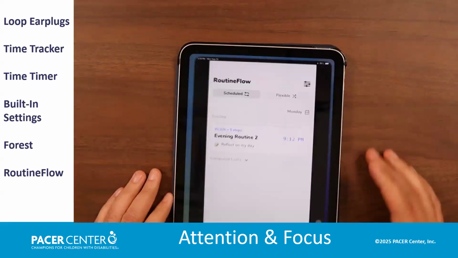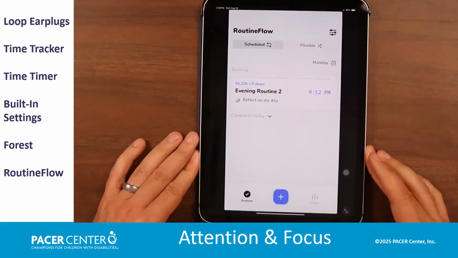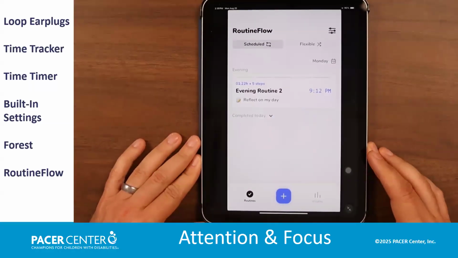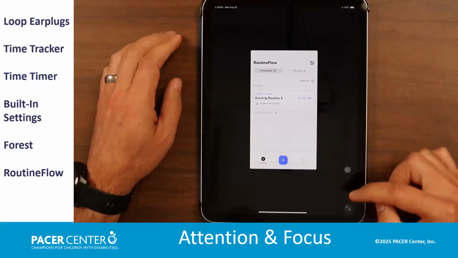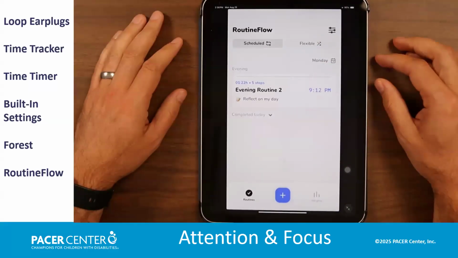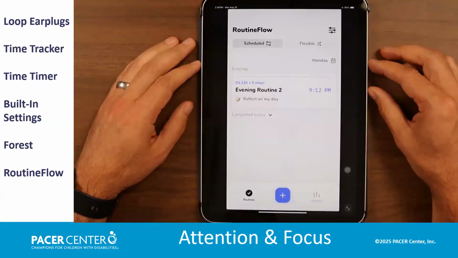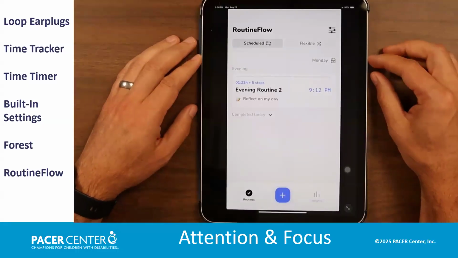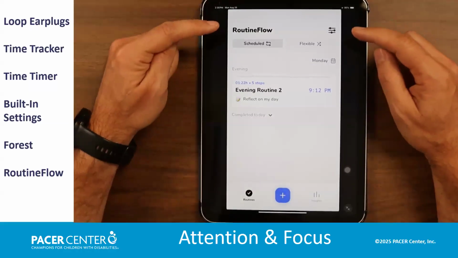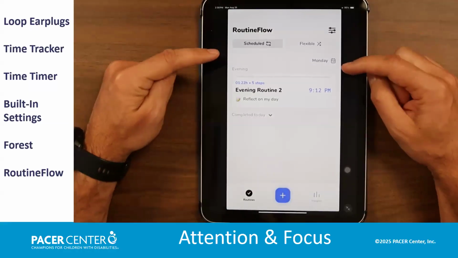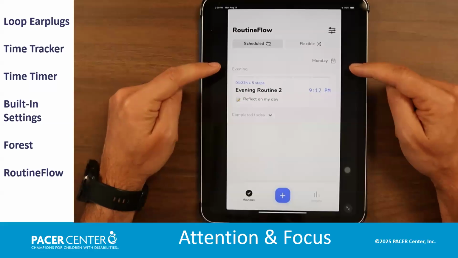I'm going to open this up. It is designed, I think, more for the iPhone. As you can see, when it starts it's so small and you kind of have to expand it, but it still works on iPad as well. This one has an Android version as well, right? Yes. Okay. So how this works, right now we're looking at scheduled routines.